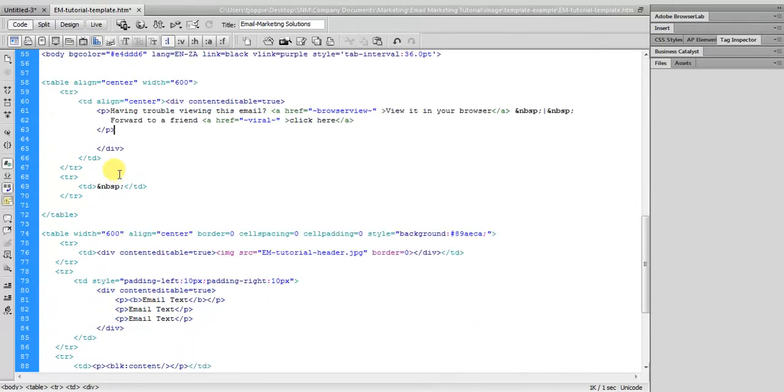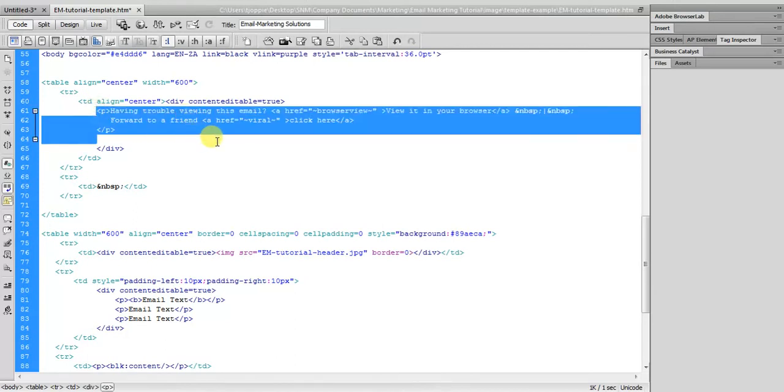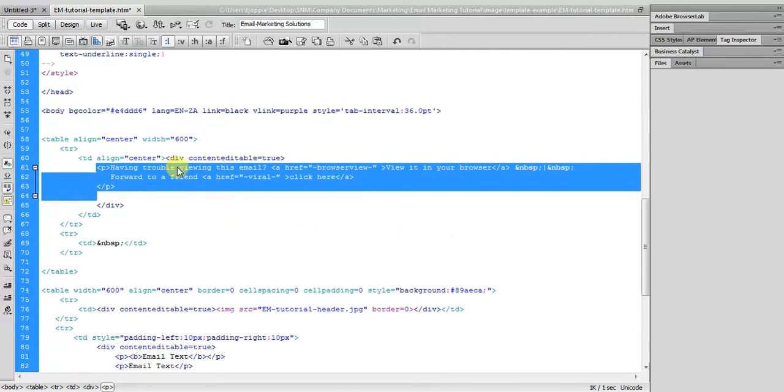Alright, so once that part is done, look, this is really just a very basic example. I mean, you can play around with it and put it wherever you want, at the bottom or wherever in your email, but just as long as it's between your body tags.